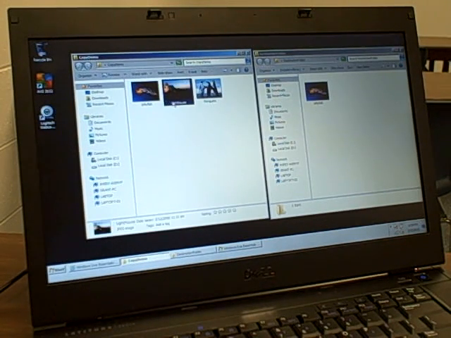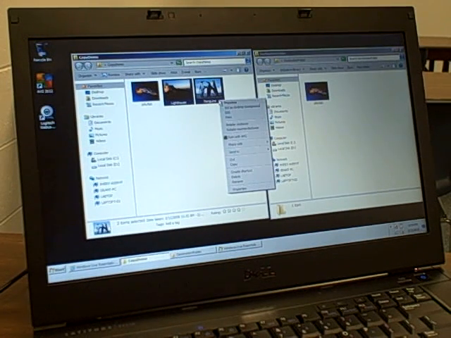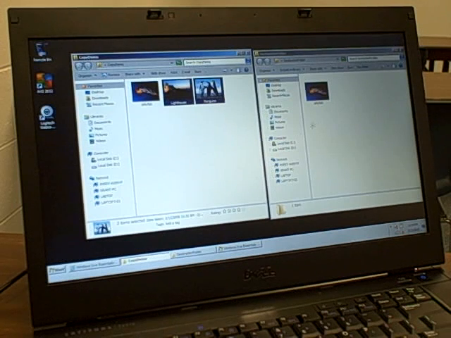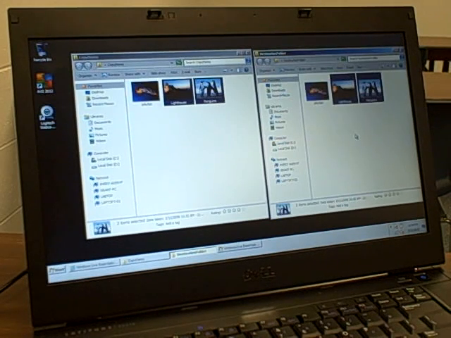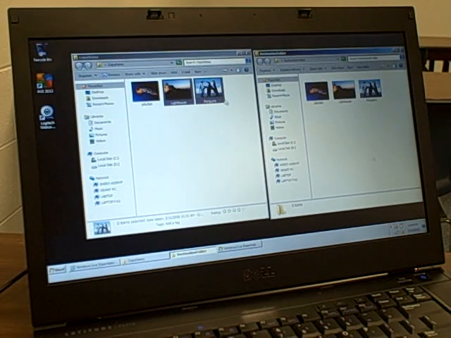So he's going to select both Lighthouse and Penguins now, and he is going to right click on them, hit copy, and then he's going to go over there to the Destination folder, right click, and then click paste. Now all three pictures have been duplicated and you see two sets of them now.